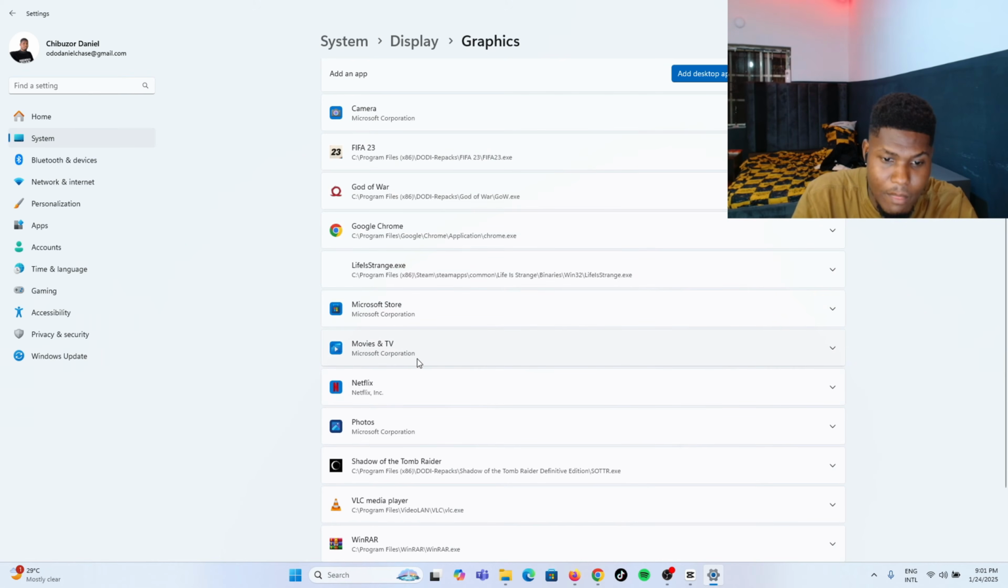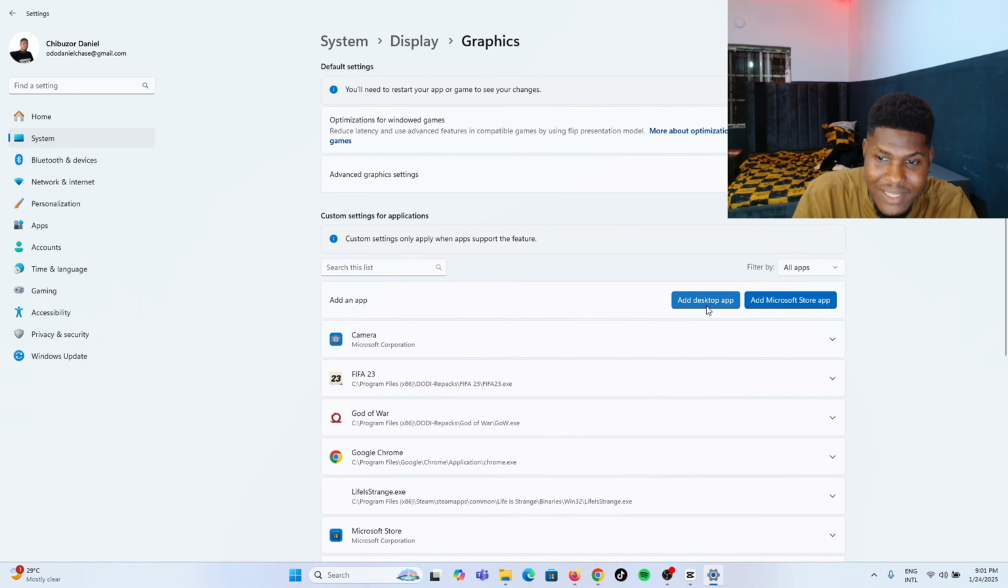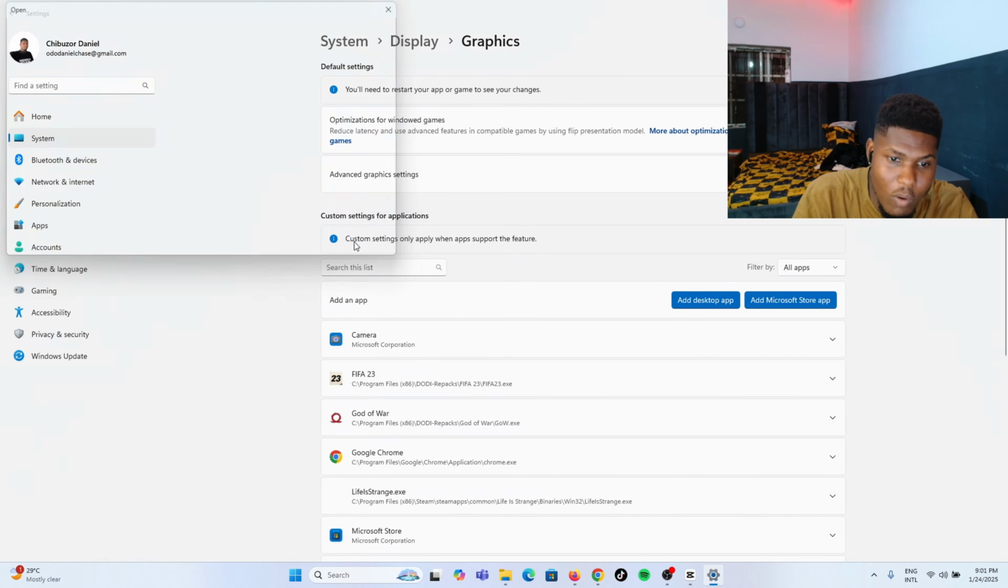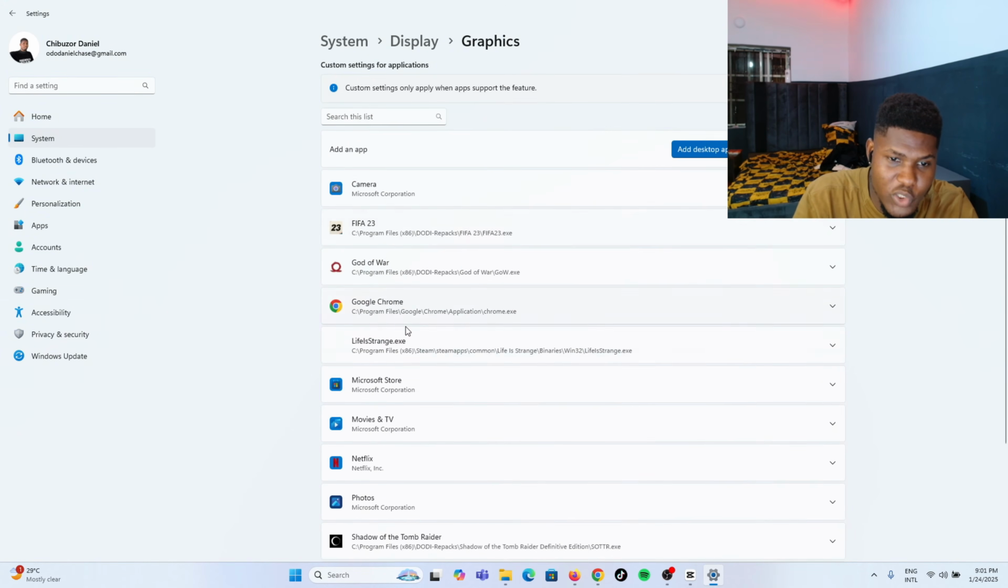Once you click on it, if your program is not listed here, what you simply have to do is click on Add Desktop App, then find the directory of the game or the software you want to add. Once you find the directory, select the launcher file and then click Add. In this case, I've already added God of War, and once you add it, it will show in this list of apps.